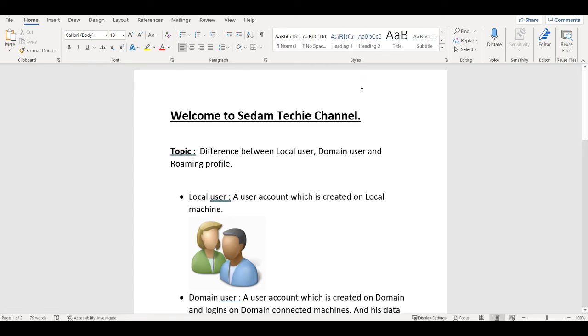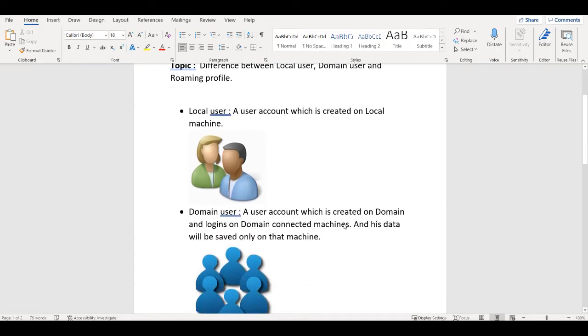So today's topic, I'm going to explain the difference between the local user, domain user and roaming profile. A local user is a user which is created by default when we install the operating system, for example, administrator. The administrator can create more user accounts. And what is a domain user? On the domain we create users, that is a domain user. The domain user can log in to any network machine which is connected to the domain.